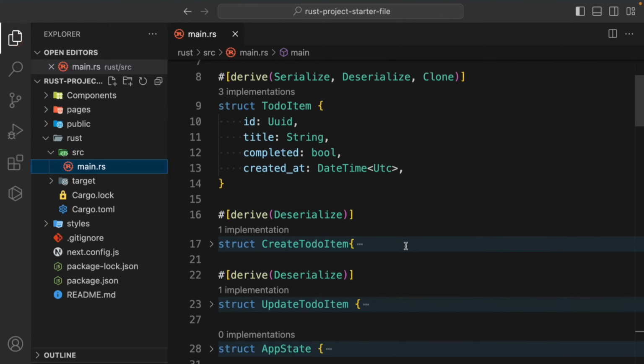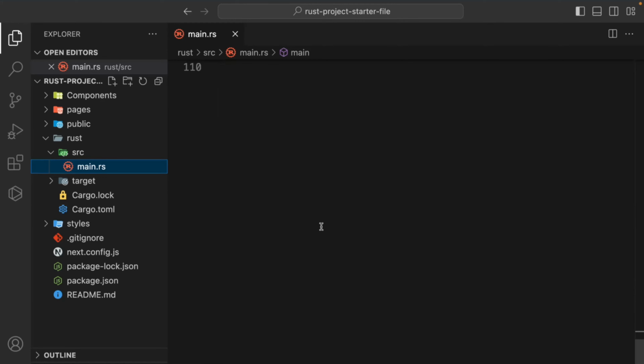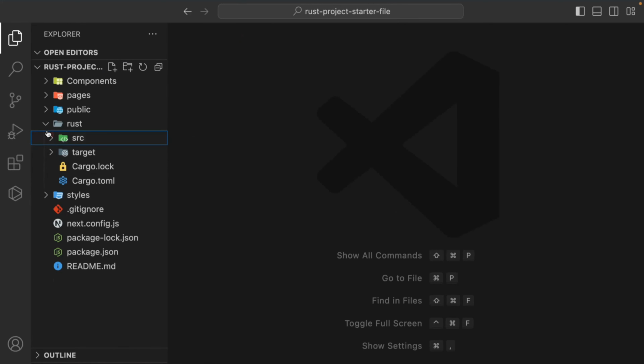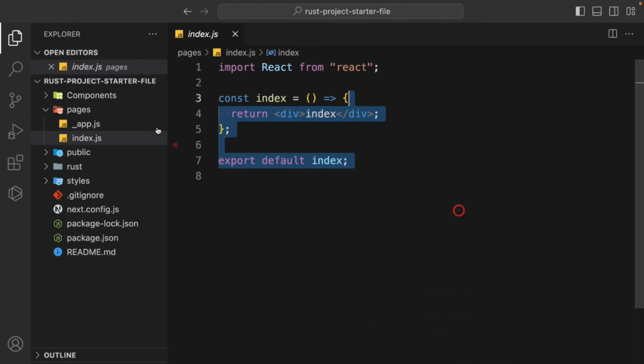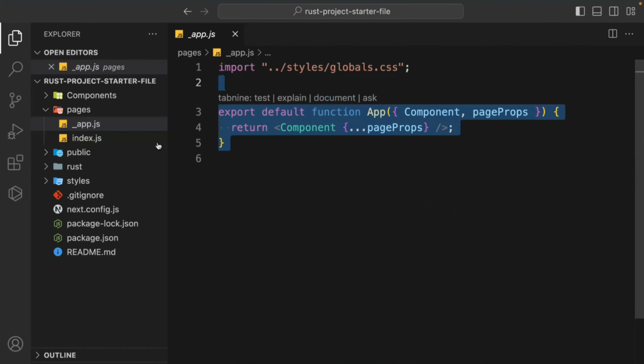So this looks good. No error, no warning. Everything looks good. Now we can simply come back to our pages, go back to the index, and here we have to build the entire code. You don't need to do anything in the app.js. All the code we're going to write here.